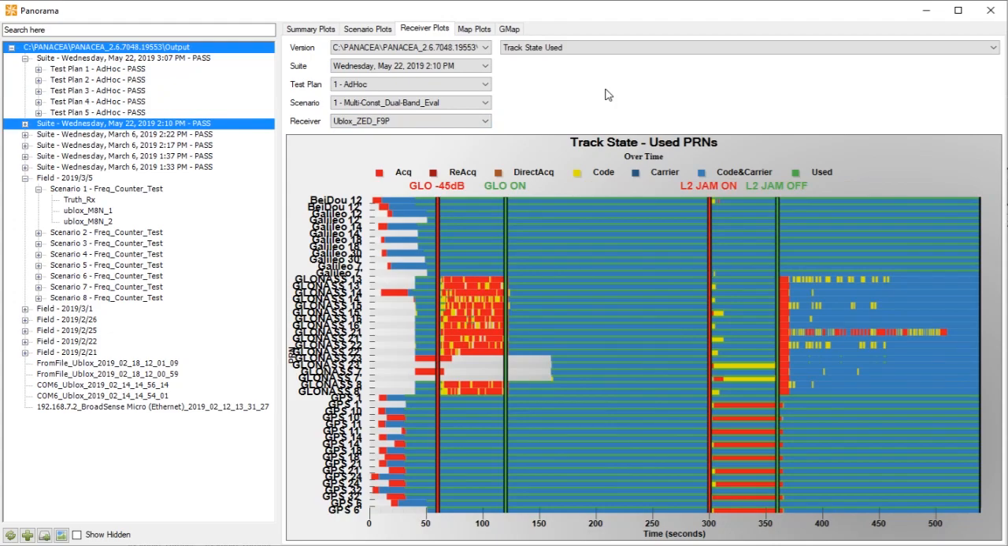Let's take a look at a couple of plots for a scenario that involves a receiver tracking multiple constellations on multiple frequency bands. We'll start with the track state used plot. The legend at the top shows the different track states that a receiver can have, and these states are shown for each PRN that the receiver used during the scenario.